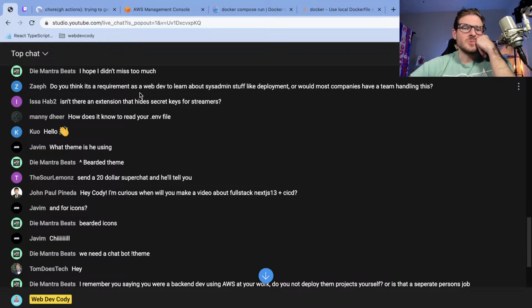Zaf, do you think it's a requirement as a web dev to learn about sysadmin stuff like deployment? Or would most companies have a team to handle this? I think the smaller the team, the more you're going to have to know about deployments, right? Either that or you're going to have to be okay with just deploying to Netlify and not really understanding how some of this stuff works.